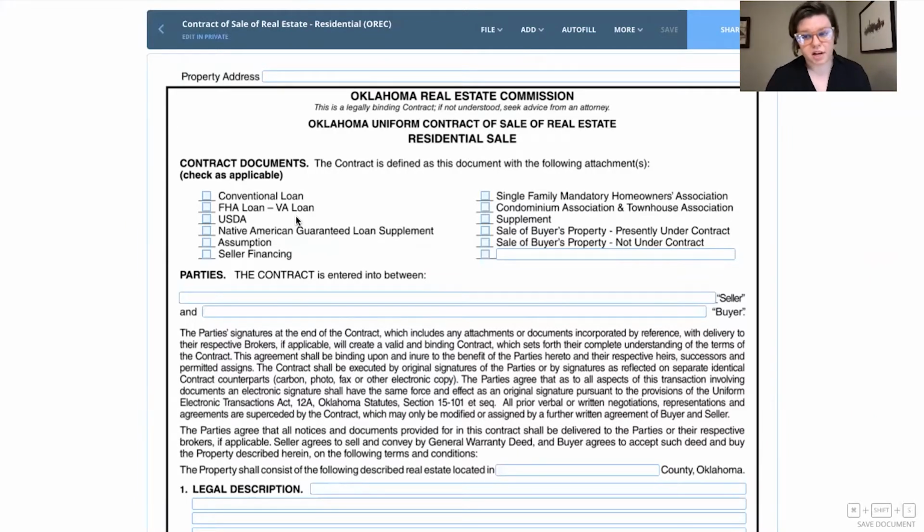And I will make more videos about these loan supplements and how they work and why they're different, because each one is very different. And then other ones we might use that would go with this residential sale contract would be the Single Family Mandatory Homeowners Association. That one we use quite a bit. And then, of course, these contingency contracts right here. But it totally depends on what we're trying to do and how you're trying to purchase the property, or sell if you're a seller watching this.